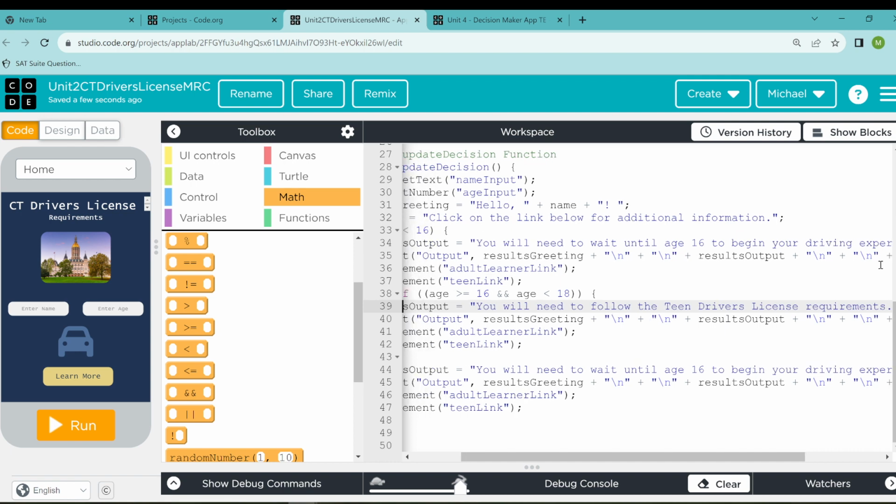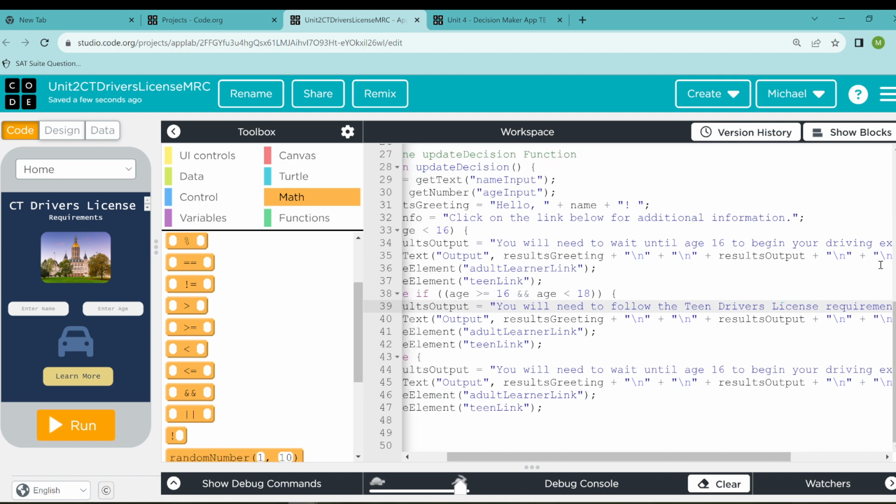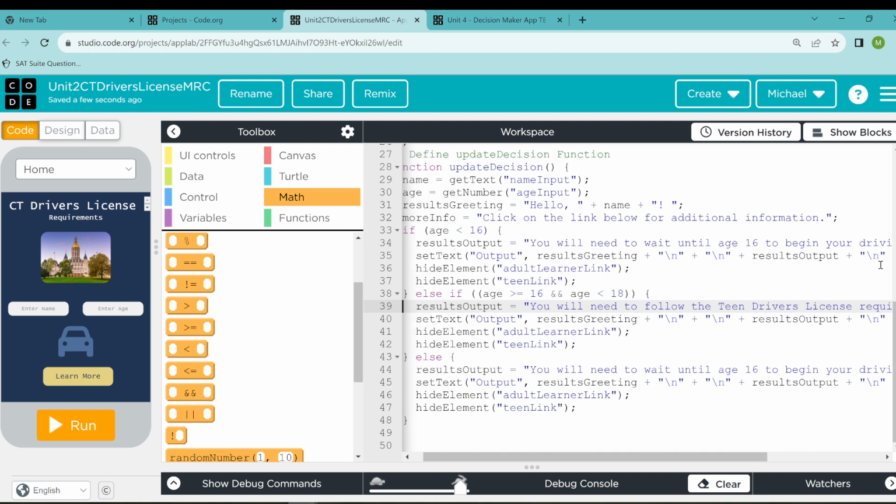And that's okay, because if we get a false statement on line 33, then line 34 never happens. There's nothing being assigned to results output. So now we could just assign something else to it. You will need to follow the teen driver's license requirement.